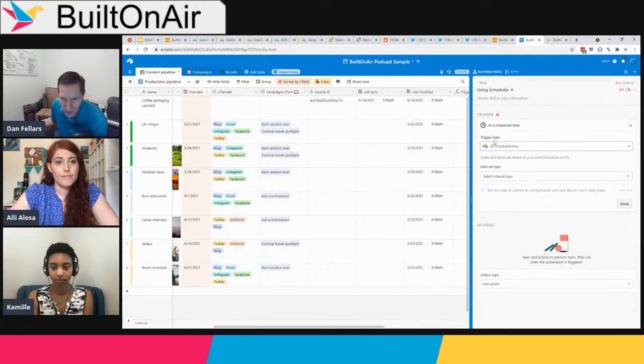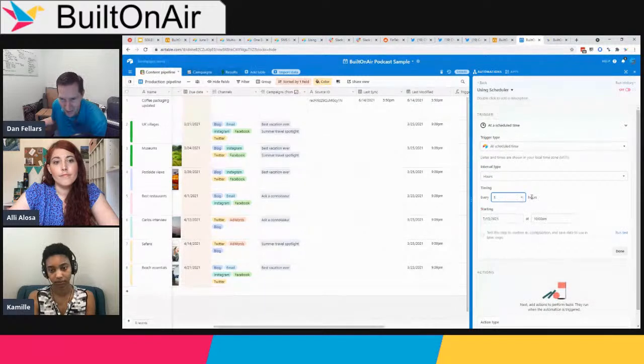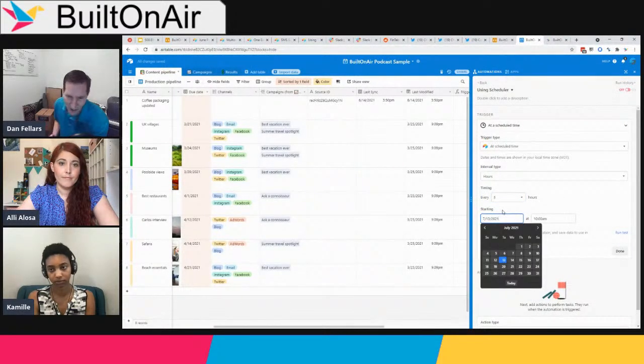Once you pick that trigger type, you will select how often you want this to run, and you could do minutes, hours, or weeks. Once you select one of those, it gives you some more options. For hours, you would pick every X number of hours that you want it to run. So if you want this to run every 5 hours, you do that. And then the new feature that they added is you can actually set starting times of when in the future you want this to run.